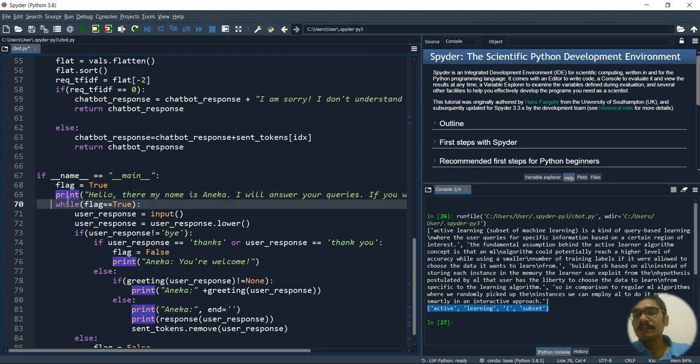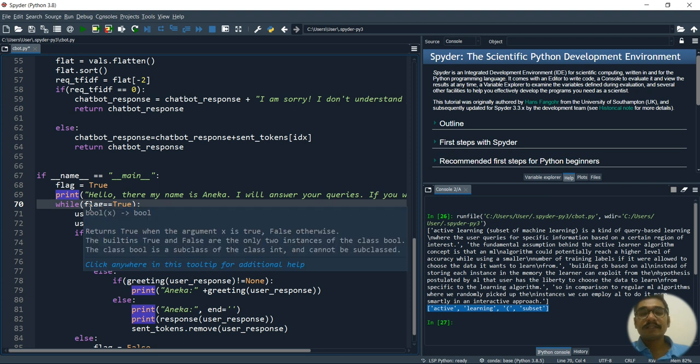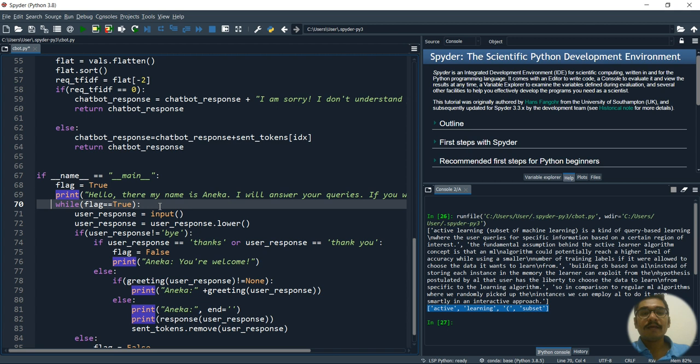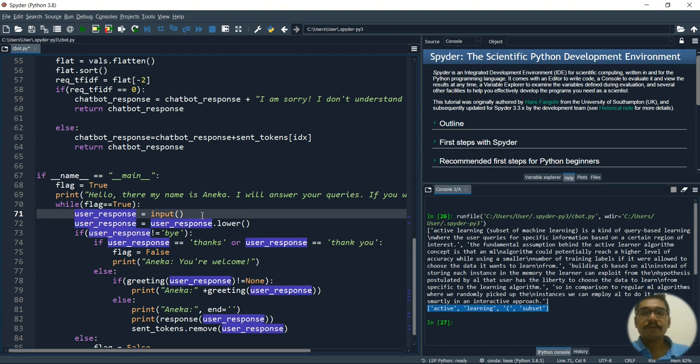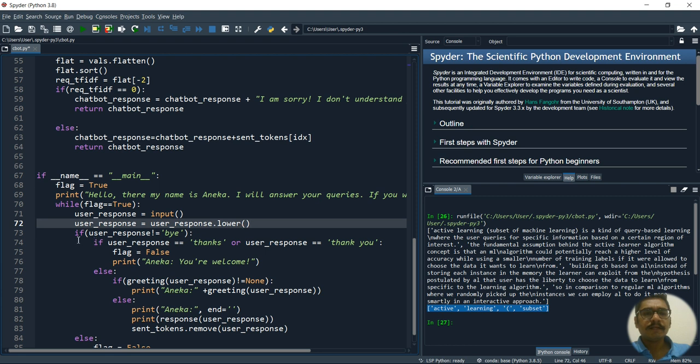So now, for the flag, I'll create a while loop. Inside that while loop, it will check whether the flag value is true. If that is the case, then the user should input some tokens or some words, something like meaningful sentences out of that. And then it will convert everything to lowercase. That is as simple as that.